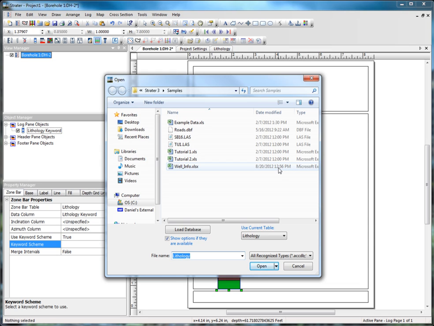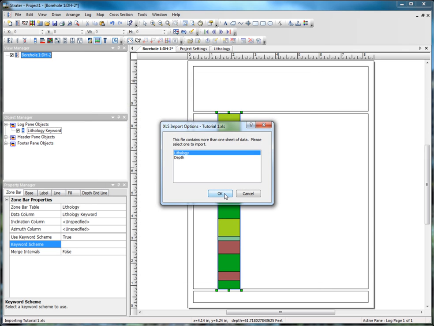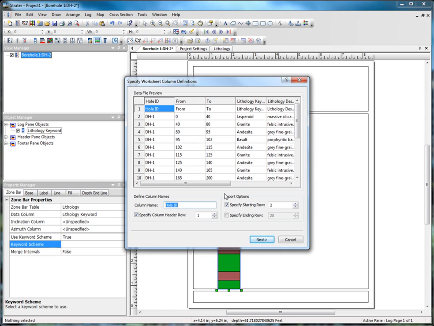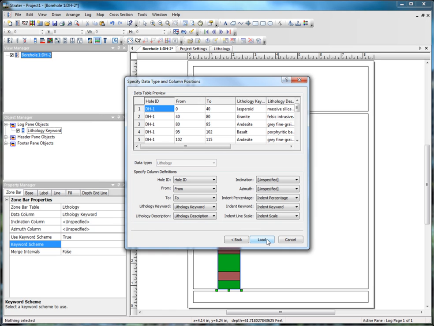I will open tutorial1.xls and use the lithology table. I will accept the default settings for the worksheet column definitions by clicking Next. Here we see a few more options. The main feature of the lithology log is the ability to inscribe the visual aspects of the log with data.